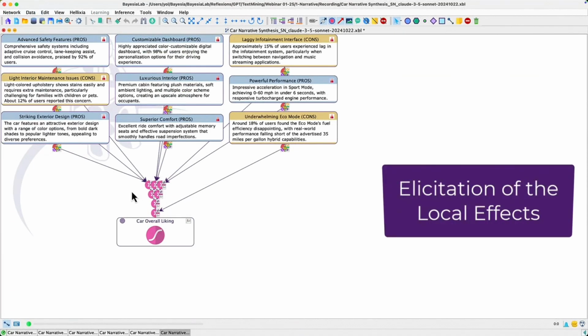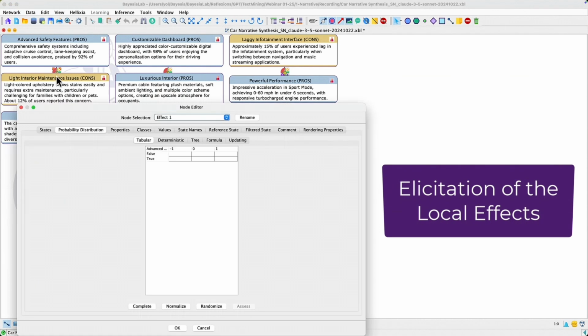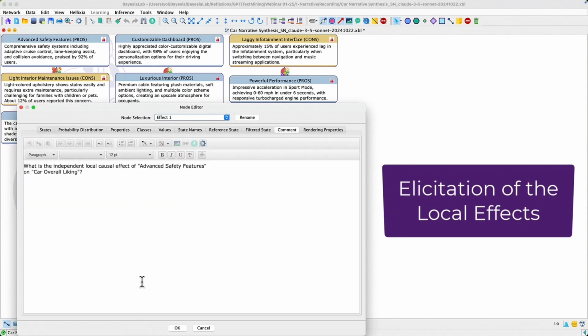And now for having a fully specified Bayesian network, we need to estimate the local effect. So now the question is, we know that advanced safety feature has an impact on the user satisfaction. So we need to estimate this local effect, assuming that all other dimensions are in their neutral state. So what is the causal effect of advanced safety feature on the user satisfaction? So we have 2 distributions to estimate, one for false, one for true, right?